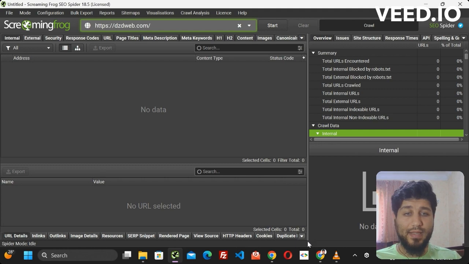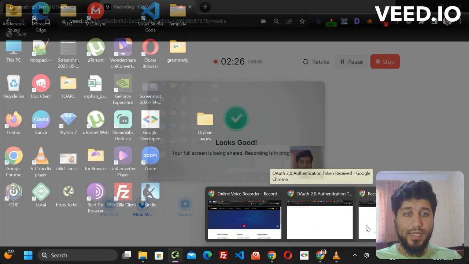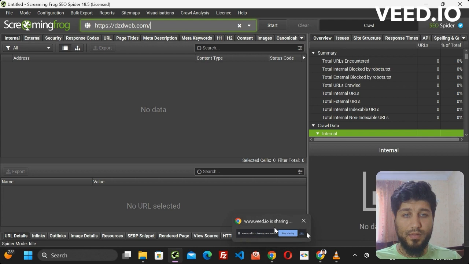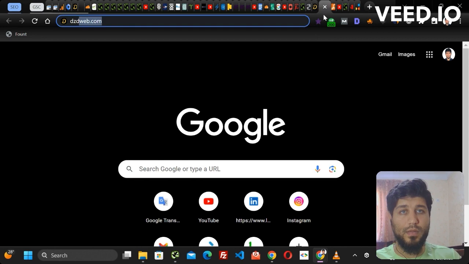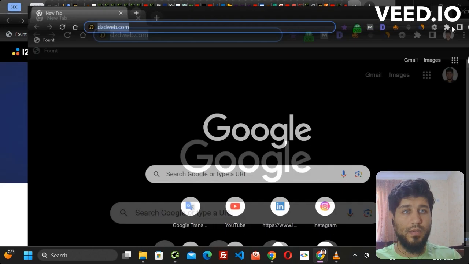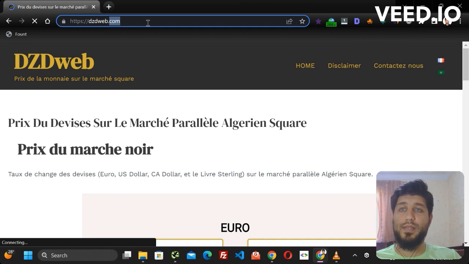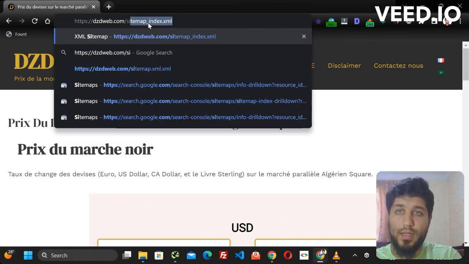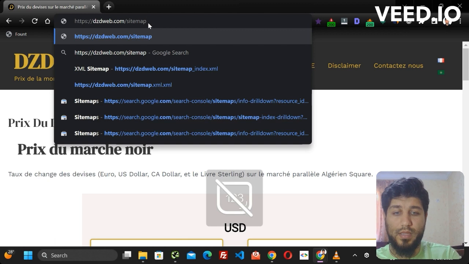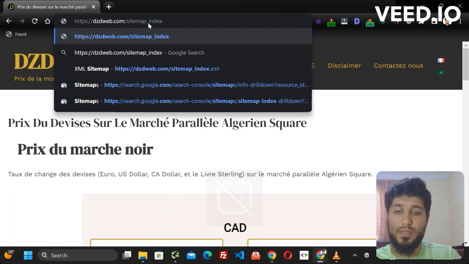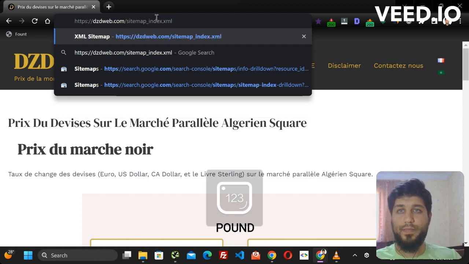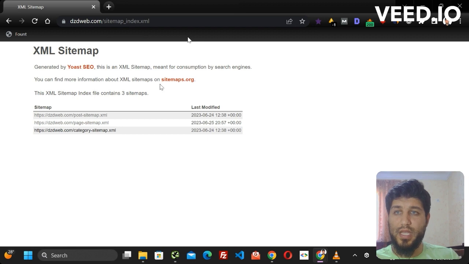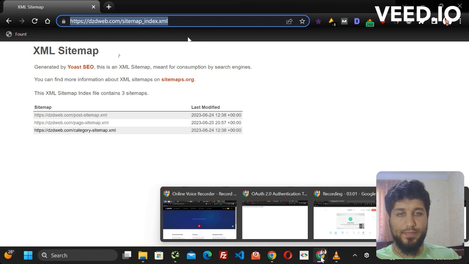I'm going to first need, for example, the sitemap. How do we find the sitemap? Just click at the end of the URL, sitemap_index.xml. And you see that this sitemap was generated using the Yoast SEO plugin for WordPress.